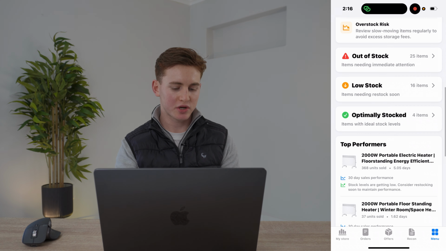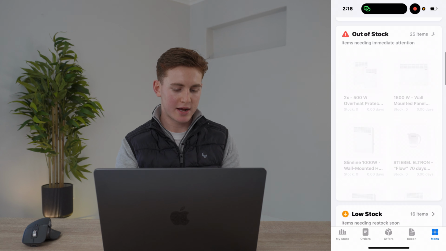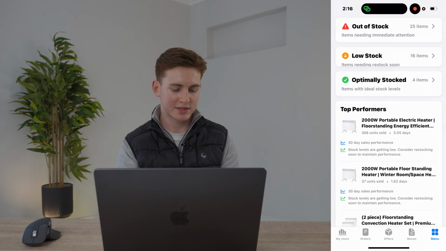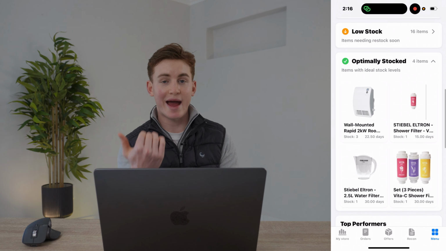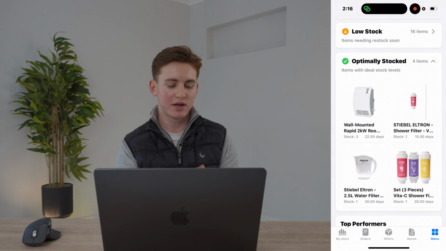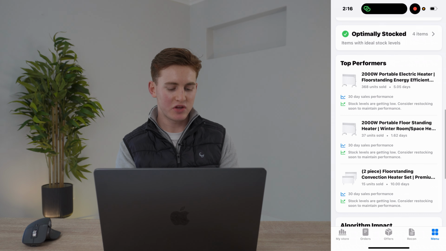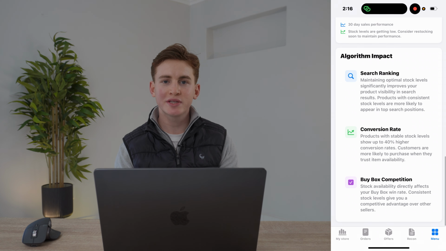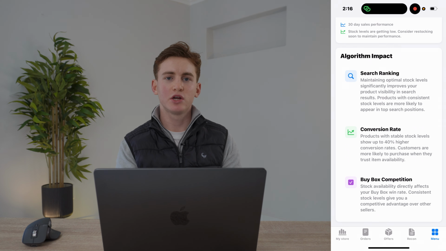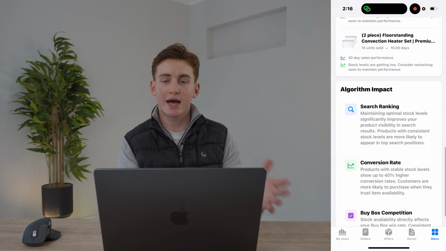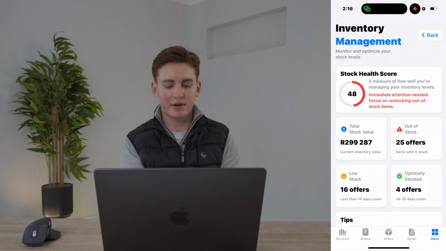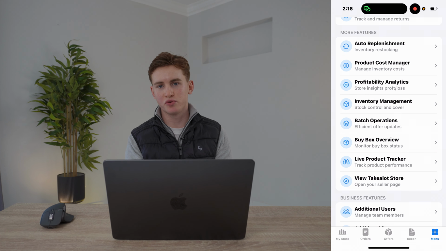So a simple feature, you can view the products that are out of stock. You can view the products that are low stocked, and then obviously view the products that are optimally stocked. And then also you get access to the stock days cover that those products have. Then you've got your top performers, and then obviously an algorithm impact. It's basically just a note section that we have compiled to give you guys the best opportunity and insight into your information so that you can propel your business forward. That's a simple feature, but very useful and impactful if used correctly.